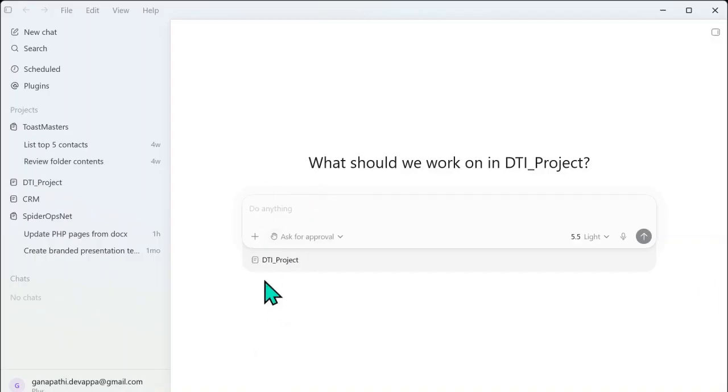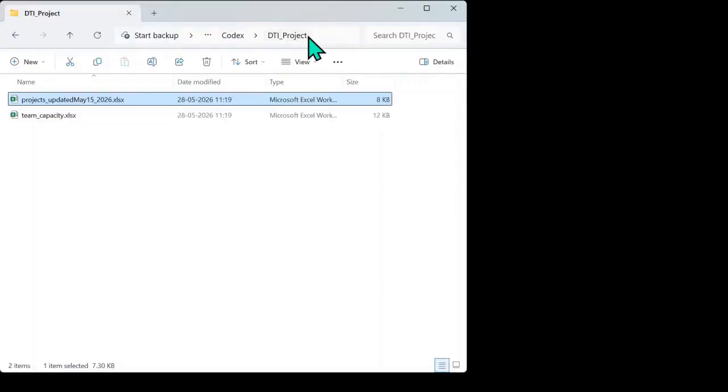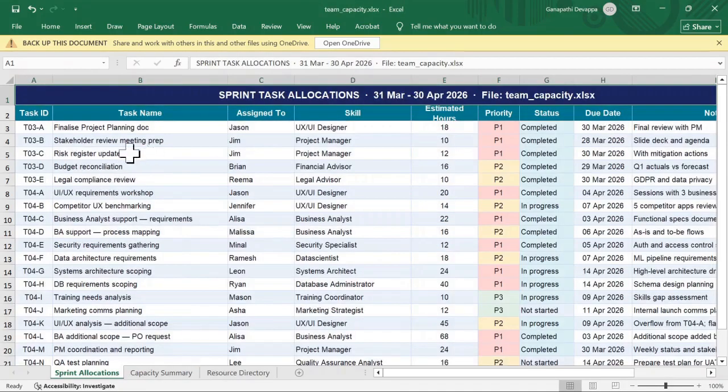Here I have the folder DTI project, which contains the project files for the Digital Transformation Initiative project. Codex is able to access my folder and all the files in it. In the DTI project folder, you can see that I have the projects updated May 15th and team capacity files. Here is the project plan Digital Transformation Initiative 2026, which has the task name, type, status, resource, priority, start date, finish date, etc. Here is the team capacity file, which has the task name, assigned to, skill, and estimated hours, as well as the status.